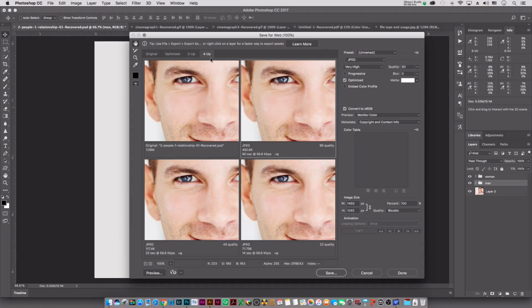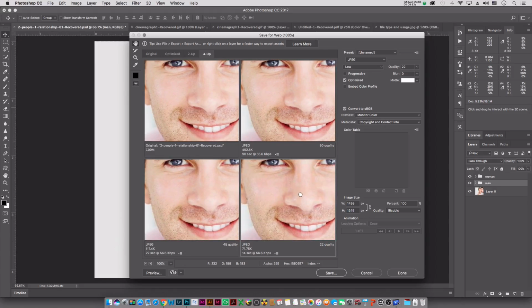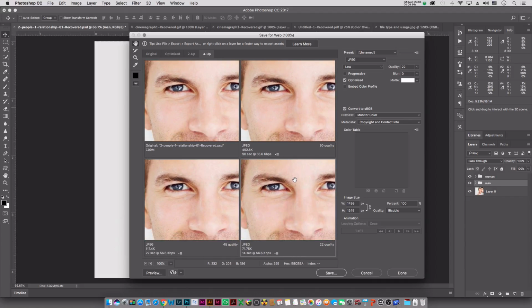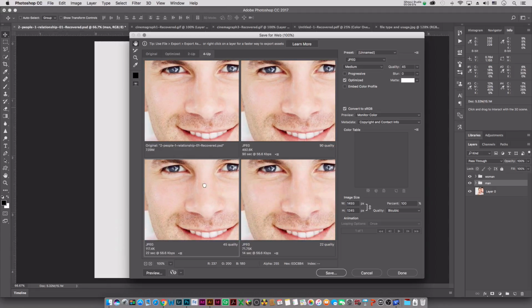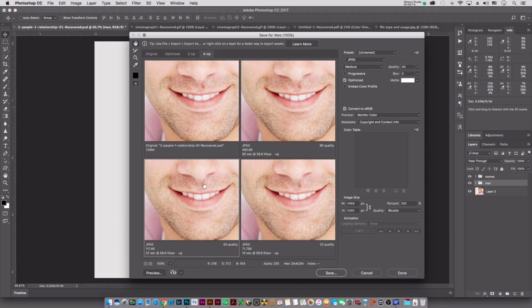Okay, so you can do 4-up. This one is 482. This one is the 45% quality. This one is 22%. It's up to us how to compress. If we click on that, you will see the quality go to 90%. Click on here, the quality is 45, and you can check whether the quality compared to the original is acceptable or not.